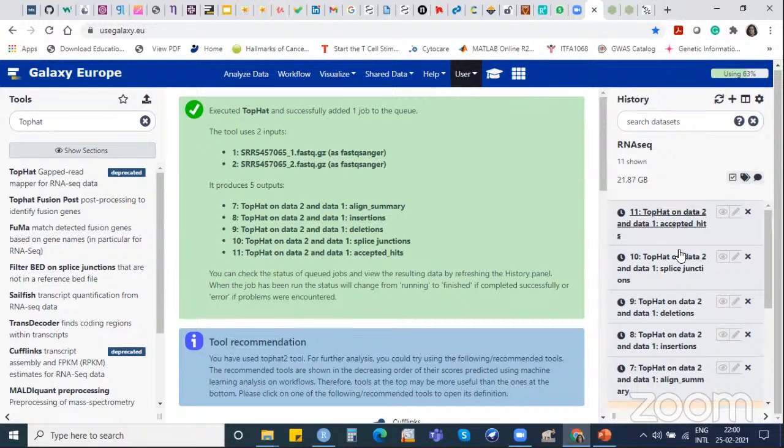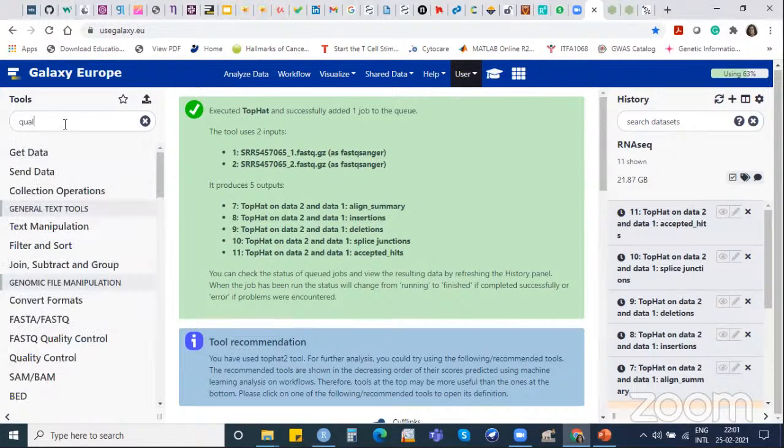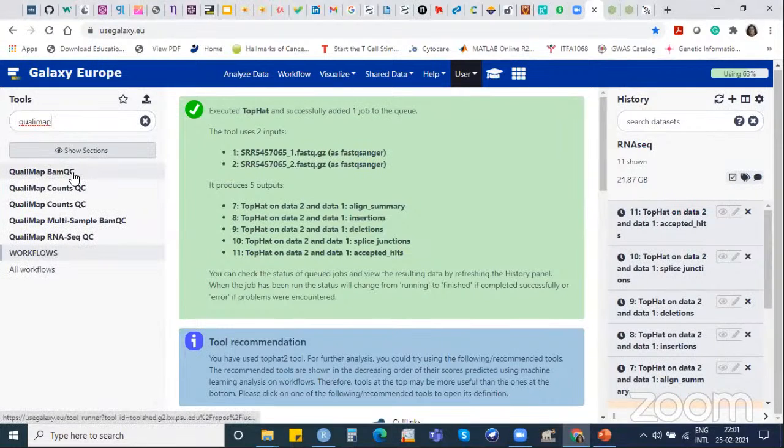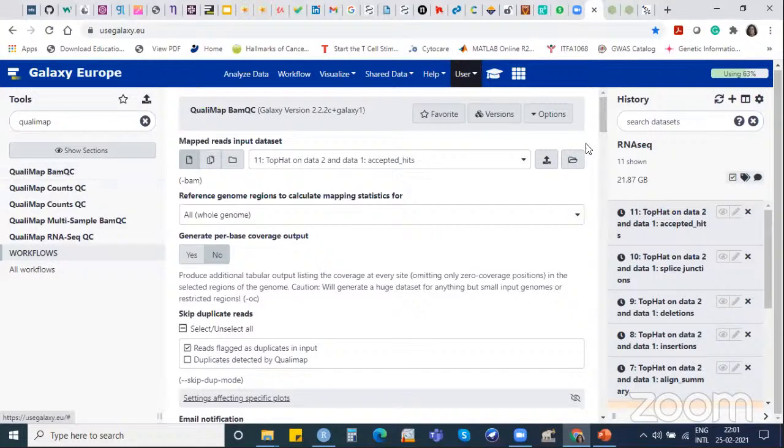So once I have my BAM file, I can do the QualiMap. So all those tools are here. If you write QualiMap, QualiMap BAM QC, if you run on that accepted BAM, it automatically detects. So what is the beauty? You don't need to select the files. Whatever the next step you would like to perform, it automatically detects the file from your history and performs the analysis. So once you have done all these things, I have done this and downloaded the file.